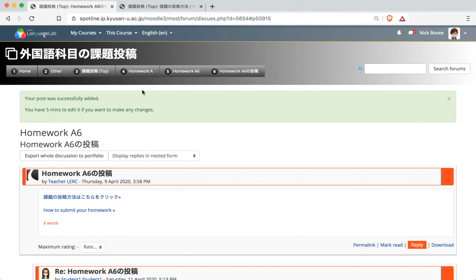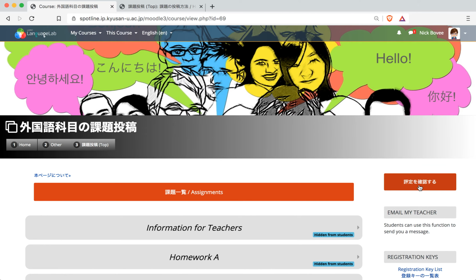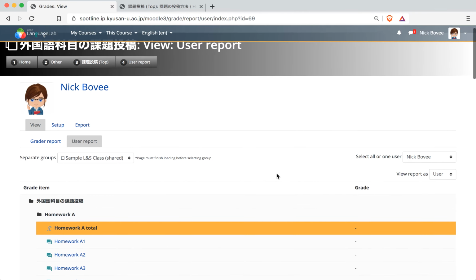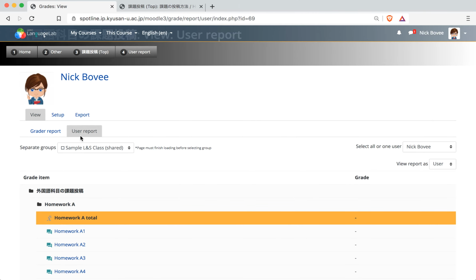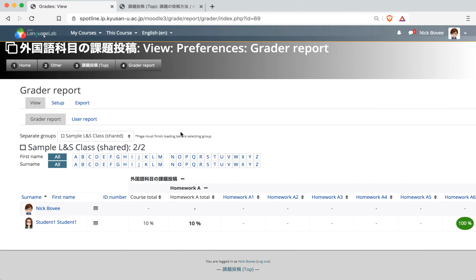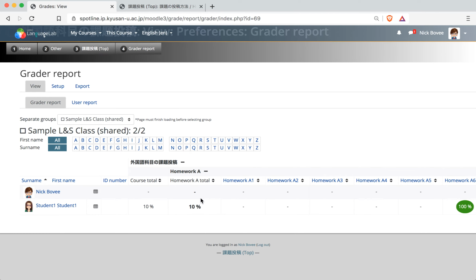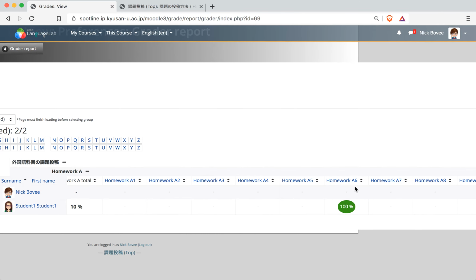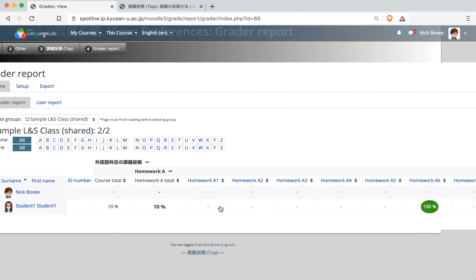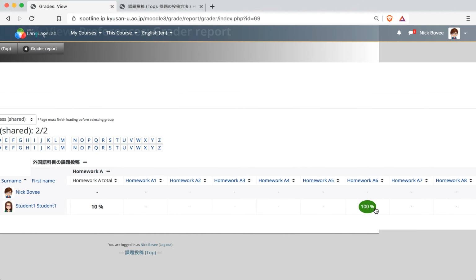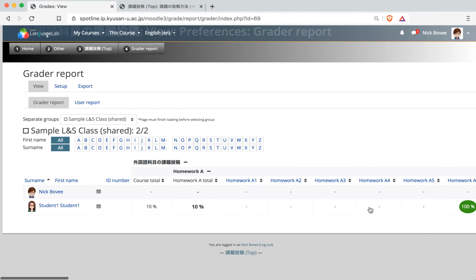Okay, so after you have rated all your students' work, you can go back to the top screen and click 評定を確認する. This is the grades, and if you use the other e-learning, you will be accustomed to using this. Click Grader Report. Here's my class. I have one student, and that was homework A6. Just, we pretended that we were on week 6, so all these A1 through A5 should be finished as well. But here it is, A6, and this student got 100%.